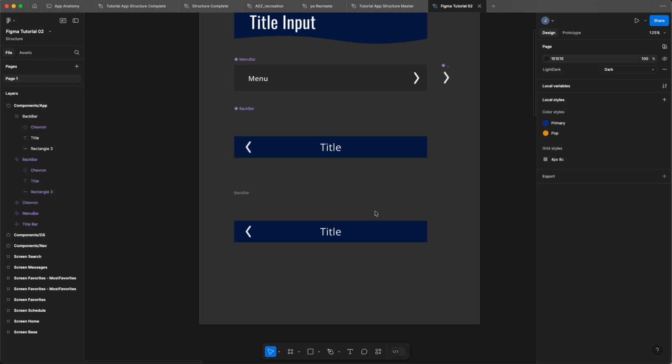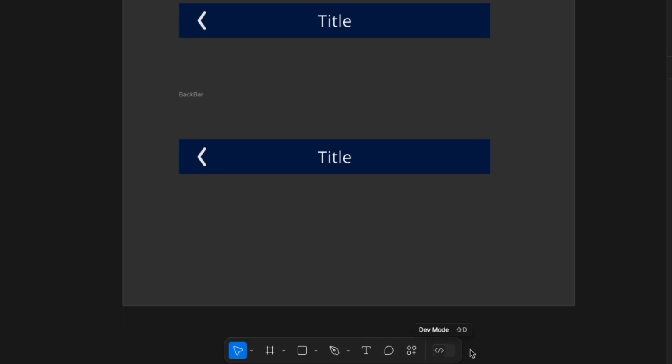One is they have changed the location of their toolbar. It used to be up here, so in the tutorial I'm frequently clicking up here, and you will be clicking down here.